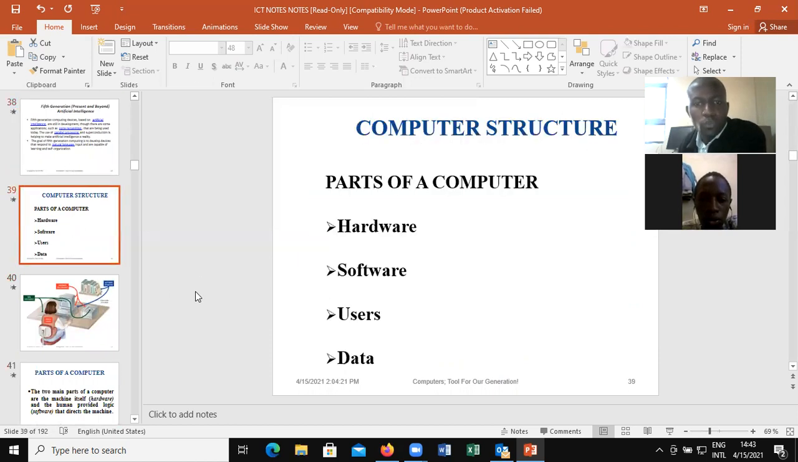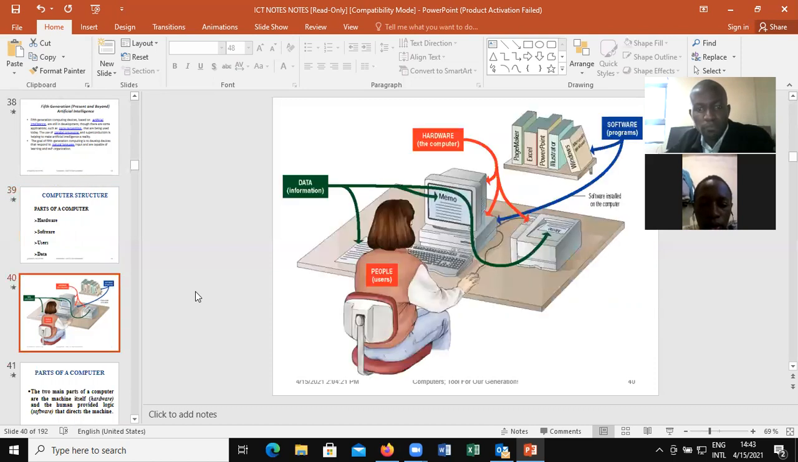We literally refer to it as the structure of a computer, and check the various components within that structure. We have the hardware, software, the users, and what? Data. You get it? Data. Yes. And in the next slide that I have, there's a diagram you can see.